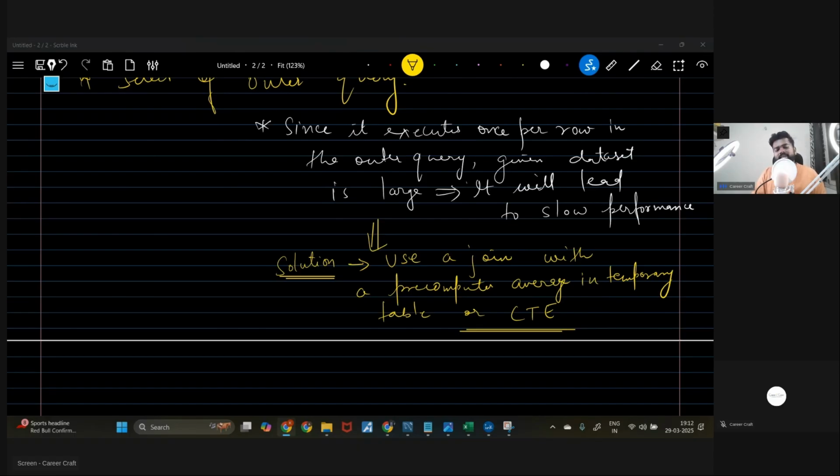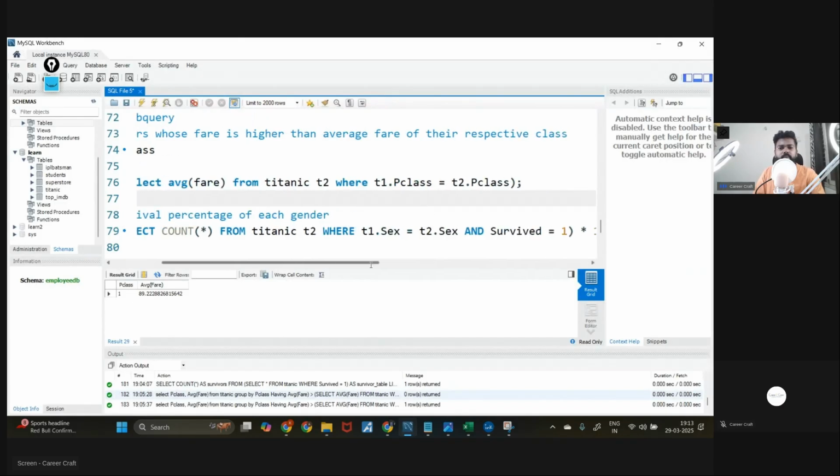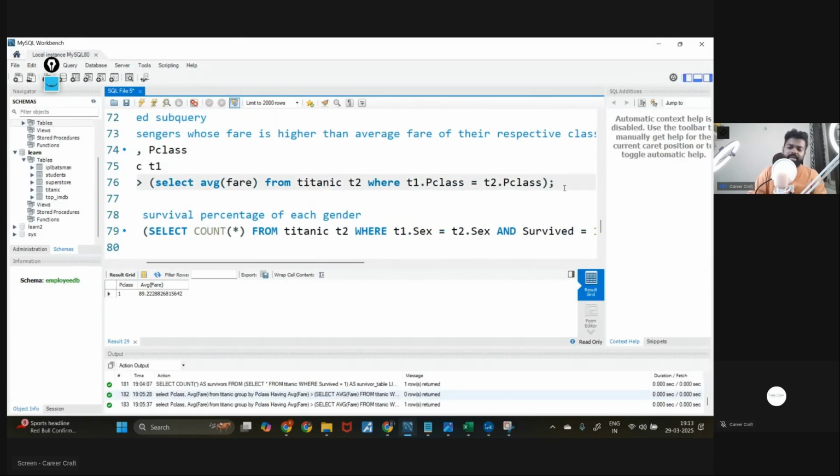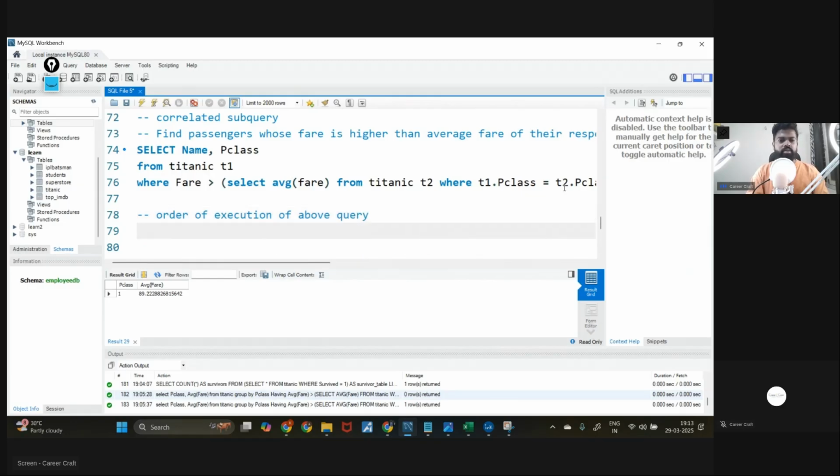Now you will be thinking, Ajay, if you have told us till here, give us the optimized query as well. Yes, I will try to give you the optimized query. I also don't know the solution, but I will discuss this. Let's see first the order of execution of the above query.